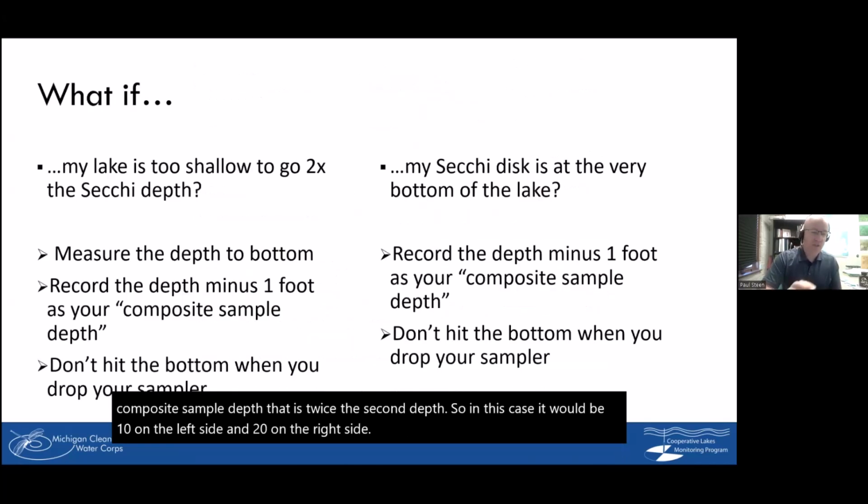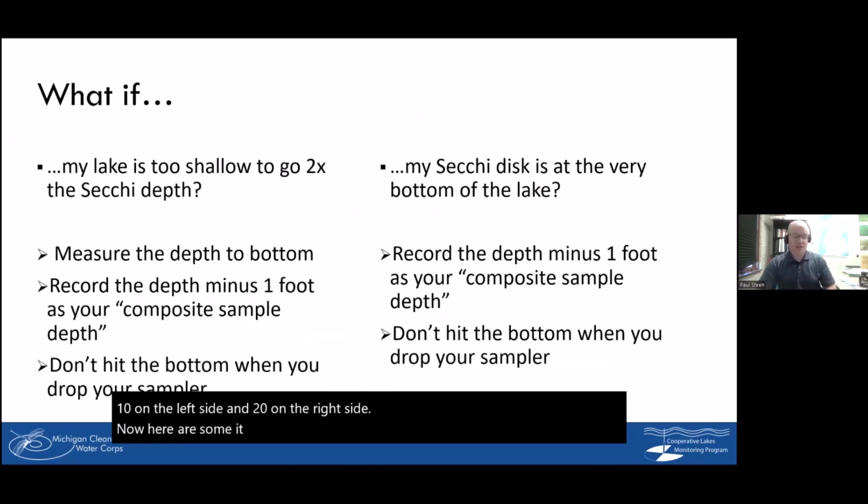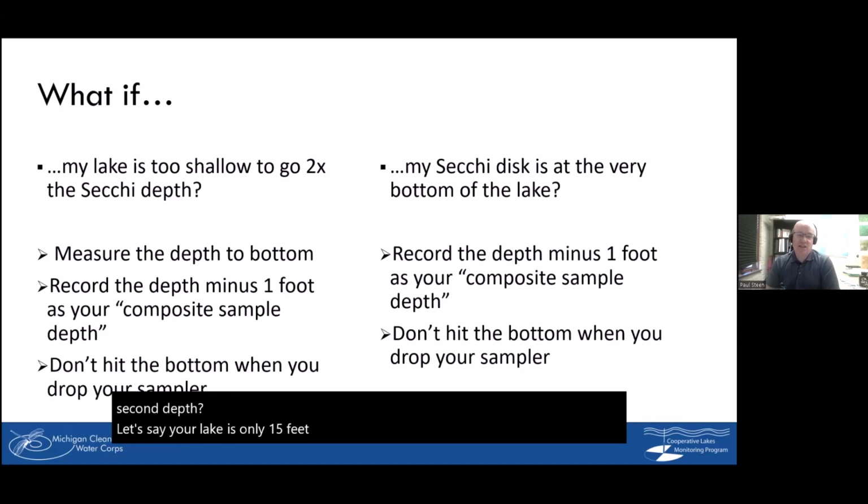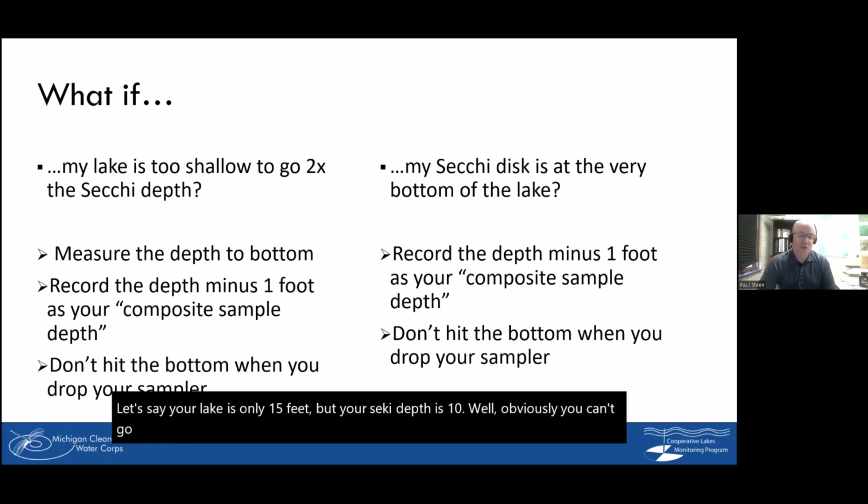Now, it just begs some questions. So these naturally come up. These are situations that people will run into. What if my lake is too shallow to double the Secchi depth? Let's say your lake is only 15 feet, but your Secchi depth is 10. Well, obviously you can't go down to 20 in that situation.